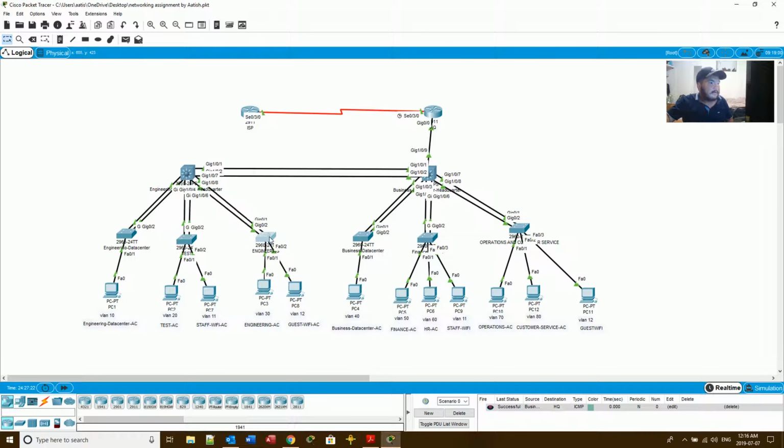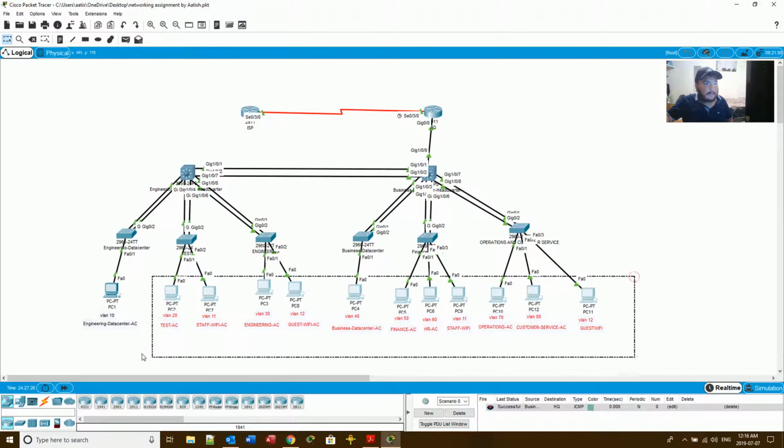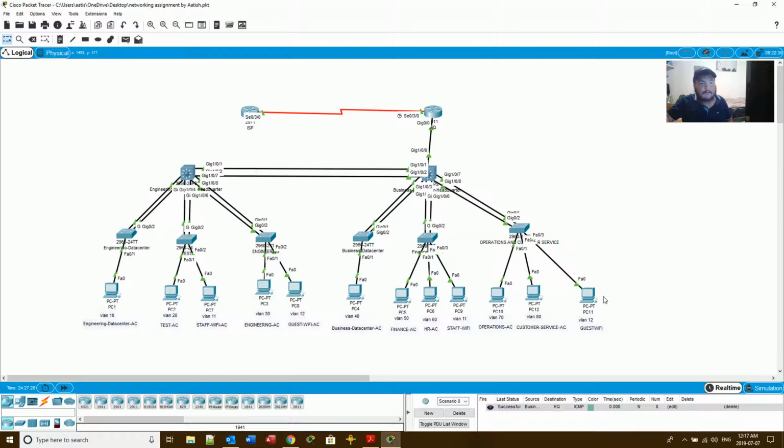So guys, this is our topology, and these are the endpoints, just for testing connectivity. So this was the first task.